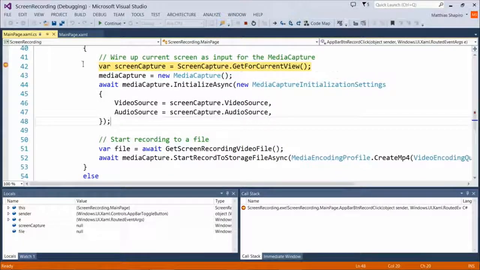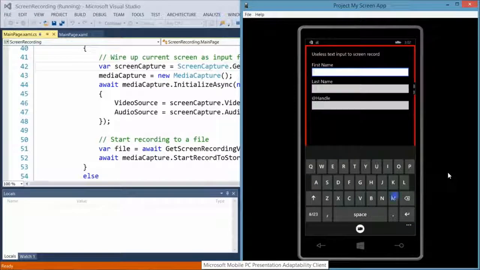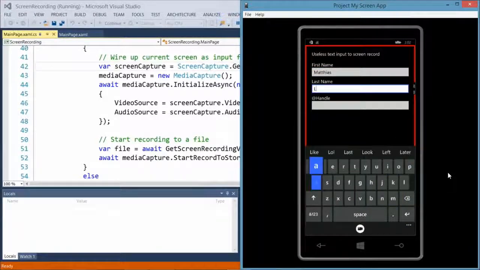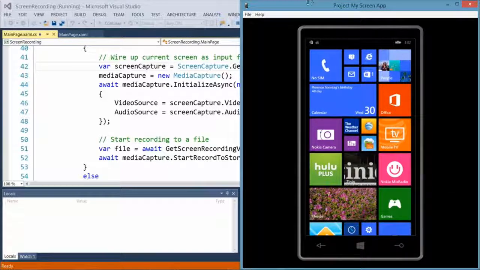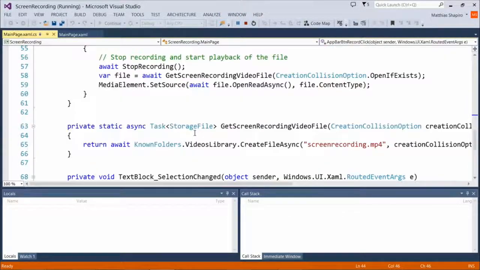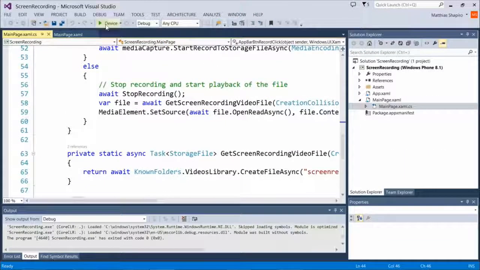And we see our screen capture starts. We continue. Okay, and I'm just going to type my first name, my last name, and my handle. Okay. And then I'm going to stop recording. And it's going to break on me or something. I'm not sure what just happened there. Let's try that again. We're going to try that one more time.